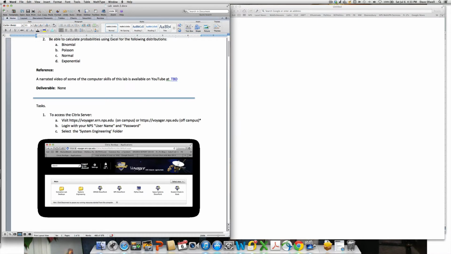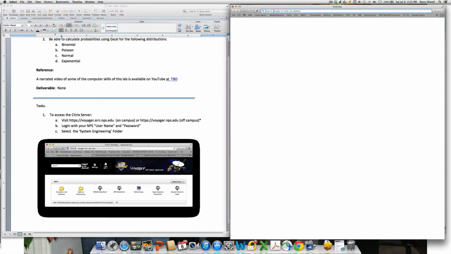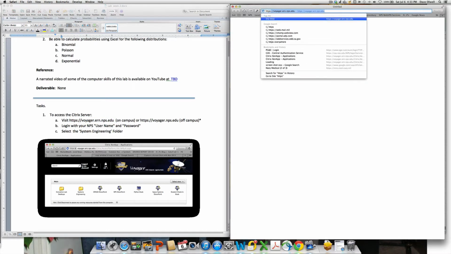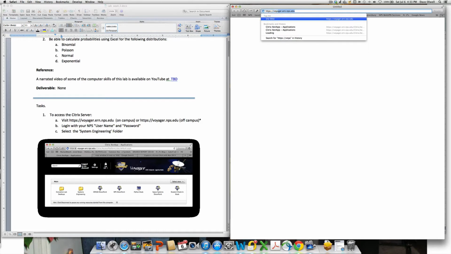Okay, so as the lab worksheet says, there's two addresses, one if you're on campus, one if you're not. I'm on campus, so I'm going to use the on-campus address. Also, notice that it's an HTTPS address. That's very important. You will not be able to access it without it. So I'm logging into voyager.ern.mbs.edu.